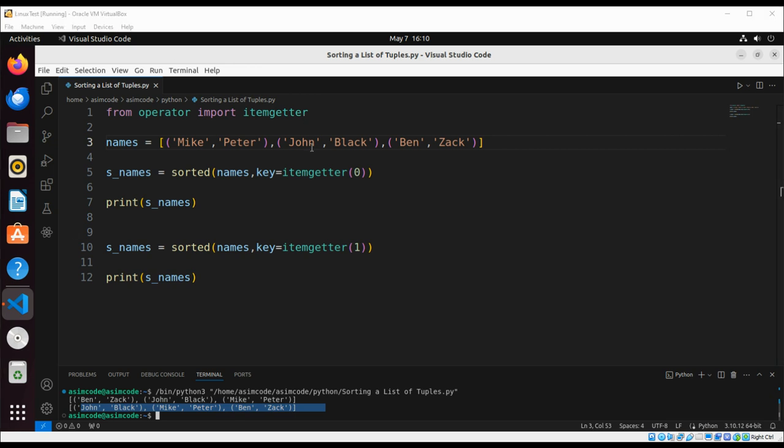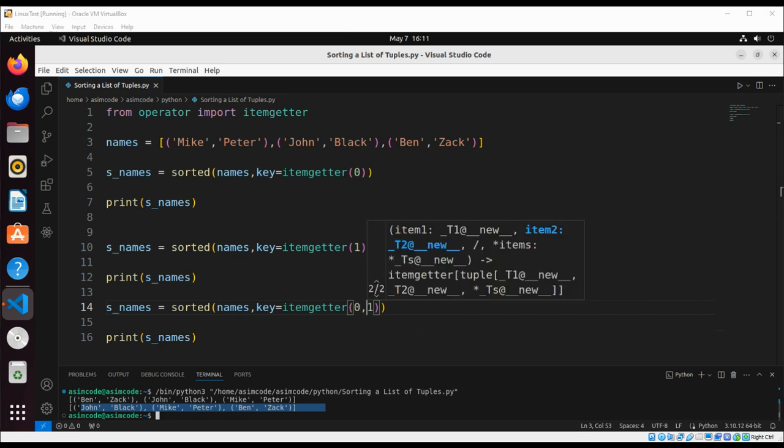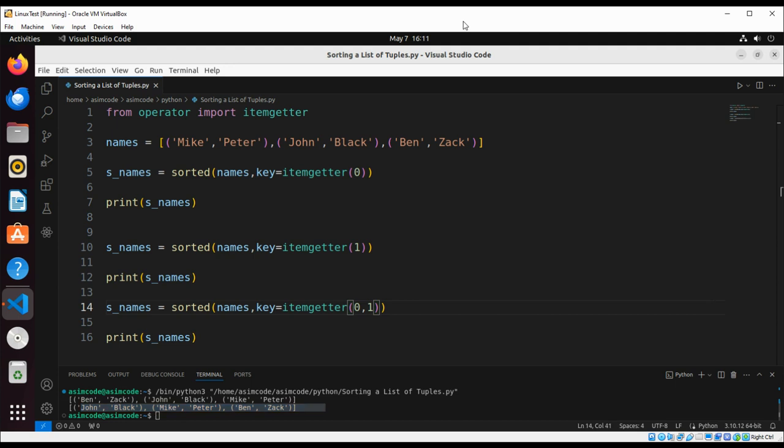We can also sort names by first name and then last name. So let's see that. Just gonna grab this again. And now we are going to pass in two index locations, 0 and 1, to itemgetter. So that'll be, and run our script. And here is the result.